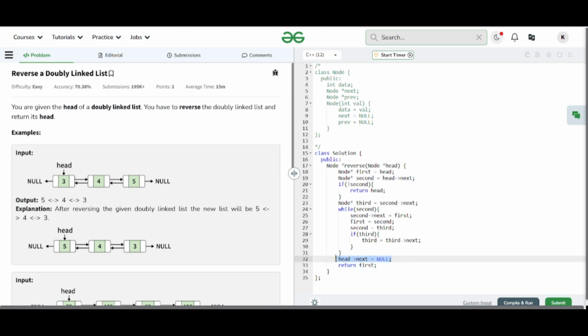You have to make head arrow next equals null, because this particular next pointer for the head has not yet been modified, and this should become null because it's supposed to. You can also write head arrow next equals head arrow pre, because in a double linked list head arrow pre is null, but we're not using the pre at all. See, head arrow next becomes null. The next pointer of the last node of the linked list becomes null. And you have to return first, because for the forward direction this was the last node, so in the reverse direction, first becomes the first node.